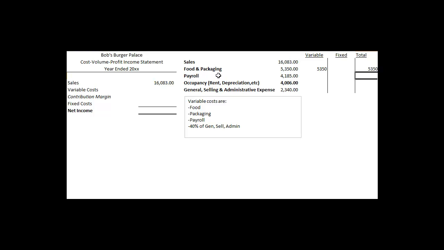Let's next move to payroll. The data we're given also says that payroll is all variable. Okay, so the $41.85 comes over here, and that tells us all $41.85 is variable. Now the occupancy costs, which are rent, depreciation, etc., there's nothing indicated down here as to what those are. So that means we have to make the assumption rent, depreciation is typically fixed, and so all of those costs are going to be considered fixed costs.